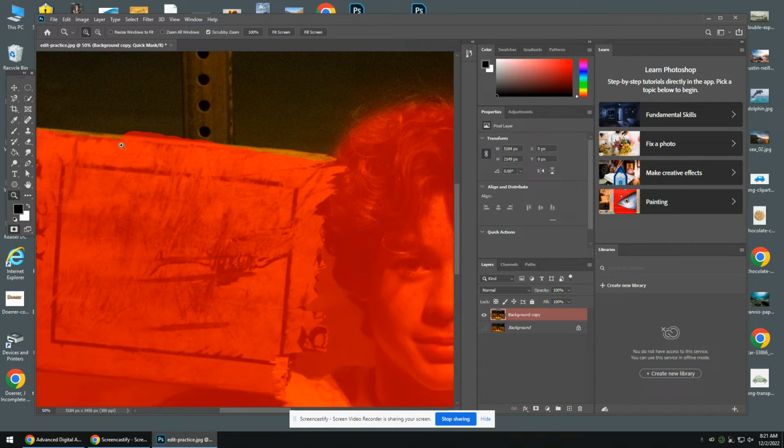Now, right here I went out of bounds of where I want to select. So what I'm going to do is simply switch to white and paint with white to get rid of the mask. All right, back to black, back to painting the mask.